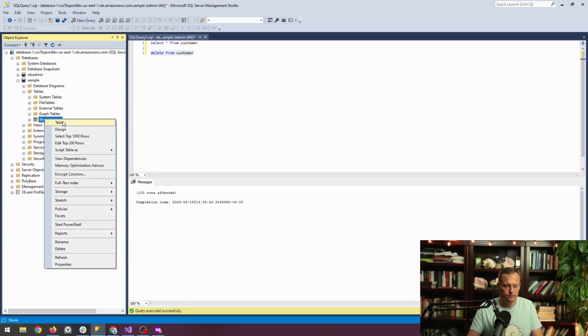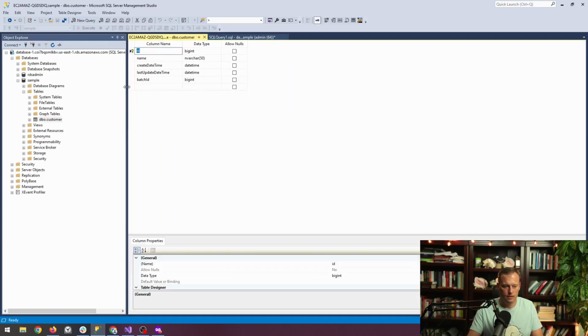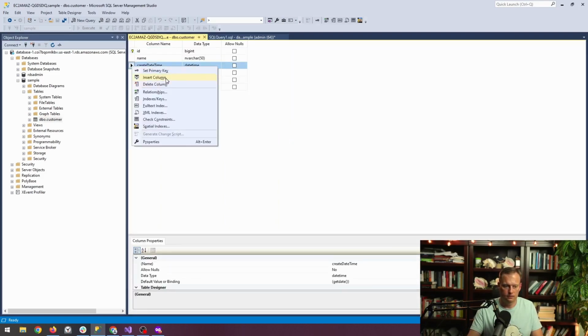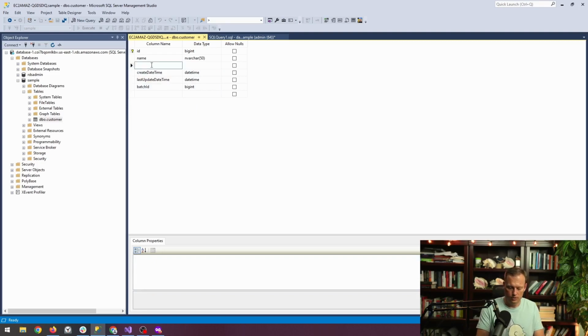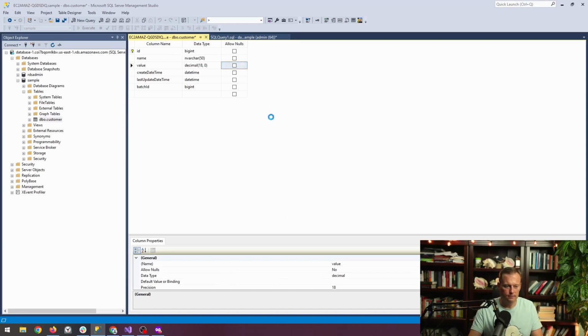Click Design. And I want value. So we'll do a value. We'll call it a decimal. Decimal is basically money in SQL Server, which means four digits. We're not going to allow nulls. And we will save that.